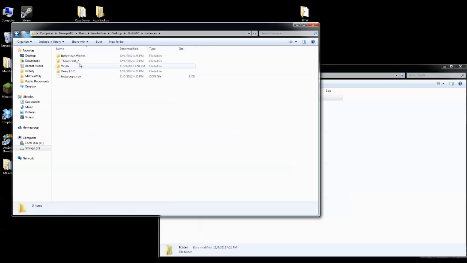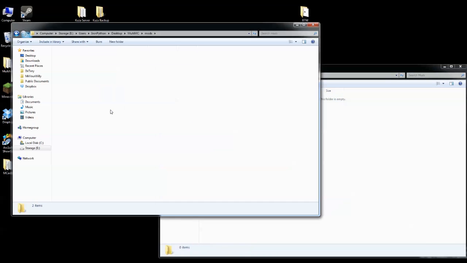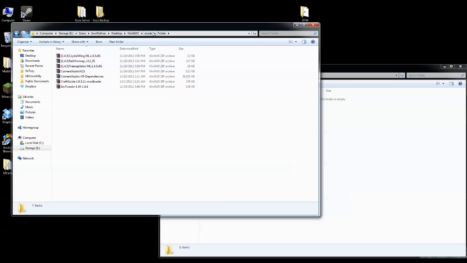Instances is where your different stuff is, like the Better Than Wolves, my Thaumcraft, my Vanilla, when I was testing out X-Ray mods on the server, that kind of stuff. Here is the mod folder. This is where you want to go into first. And then, remember how I organized it all in here? Go into my mod folder, and I just drag these in here. So all the jar mods are right there, and all the folder mods are right here.